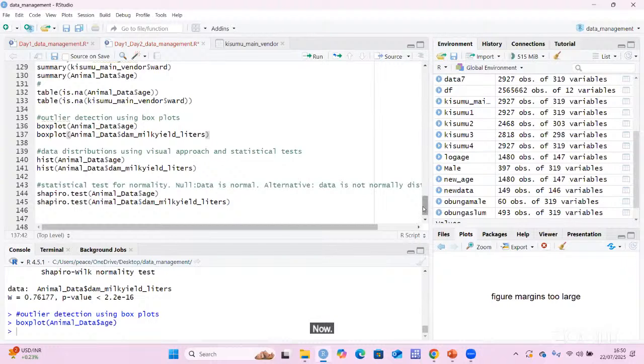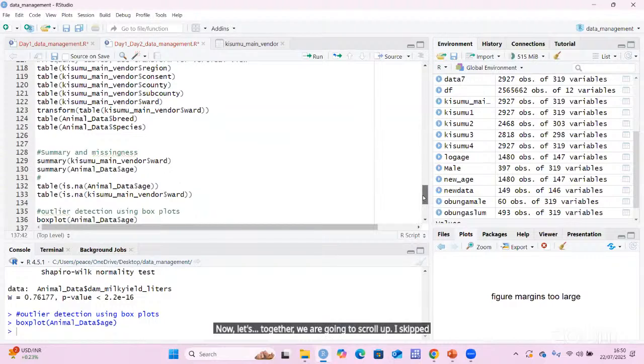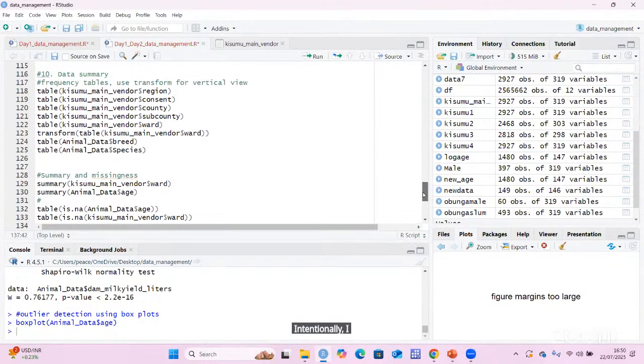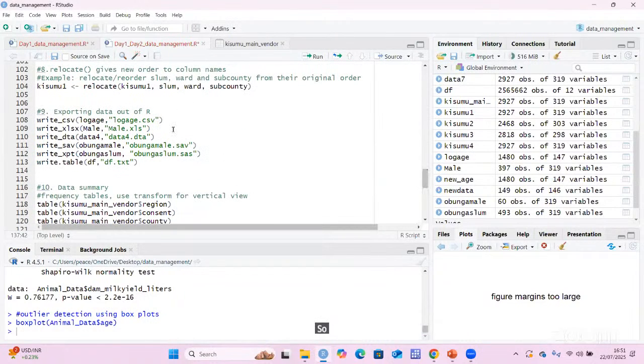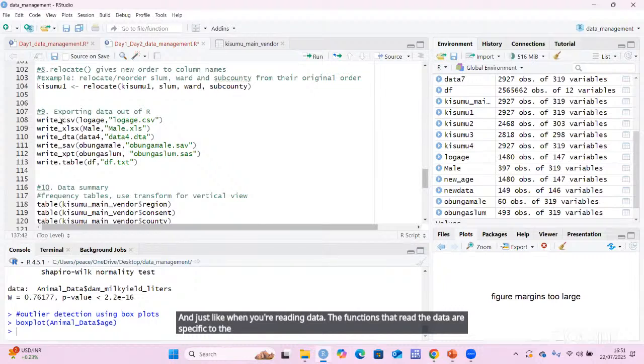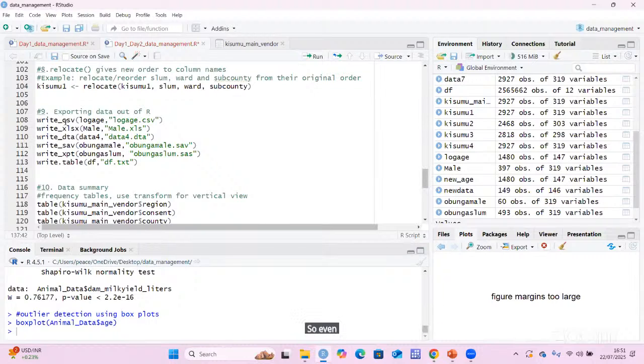Now let's together, we are going to scroll up. I skipped that intentionally because I wanted us to be able to do all the manipulations and then write it after. So we are here now in exporting data out of R. So go right there. Let's explain how you export data out of R. One, you need to know the function that does that. And just like when you're reading data, the functions that read the data are specific to the data files that are being read. So even here, it is very specific.